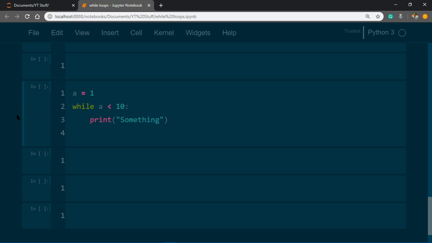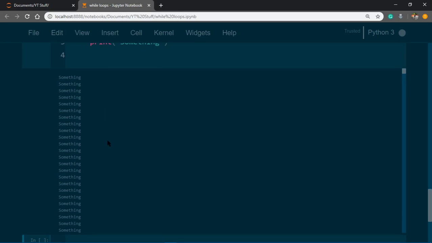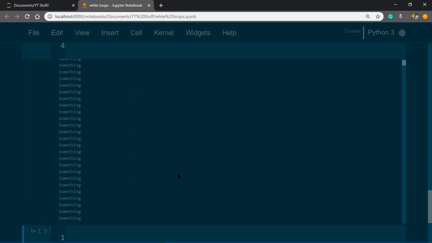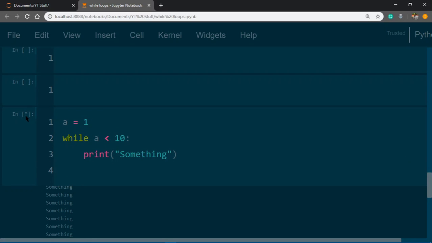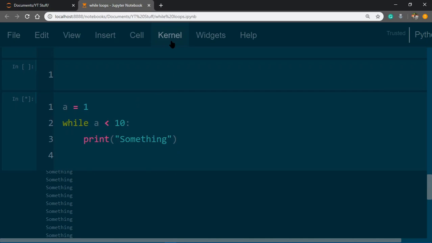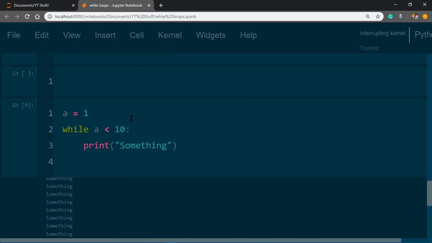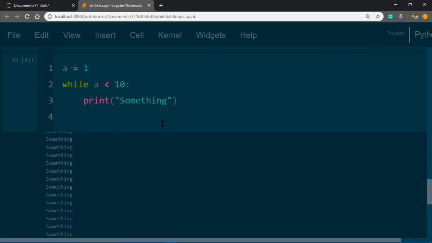If we go ahead and just run this, it would print something on the screen many times. You can see that something is being printed, and it's going to keep printing something. I'm trying to bring it down here, but then it's going up again, meaning that it's still printing. You can also see the asterisk here, which means it's still executing. Here also you can see the hourglass, which means that it's still executing. So we would have to forcefully stop this program by going to kernel and interrupt. Now it's finally stopped.